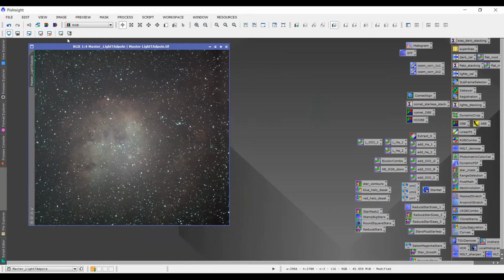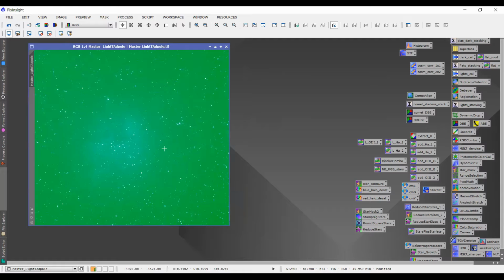Because remember, the actual image data, the channels are not aligned, and we have this kind of green mess. And that's very common for one-shot color cameras, because remember, there are two green pixels for every red and blue pixel. So green is going to dominate even though there's not really any green actually here.